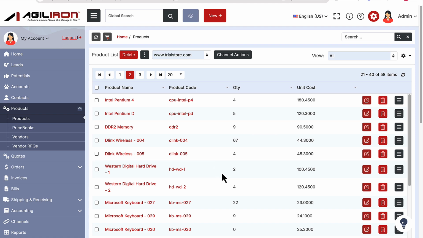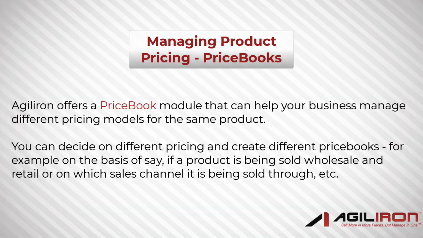Note: image file formats like JPG, JPEG, PNG, GIF, and TIFF of sizes less than 2 megabytes can be uploaded. In the next section, we'll talk about managing product pricing.